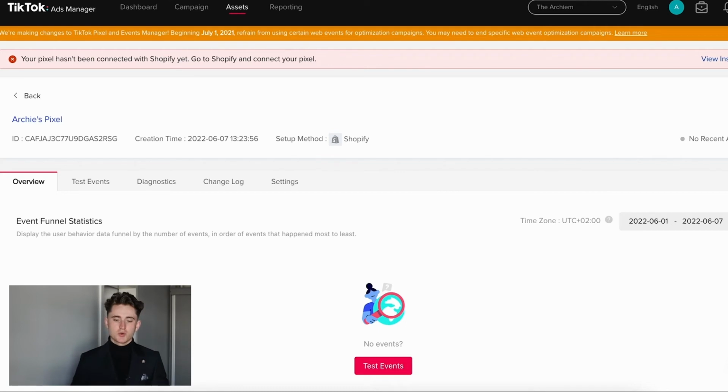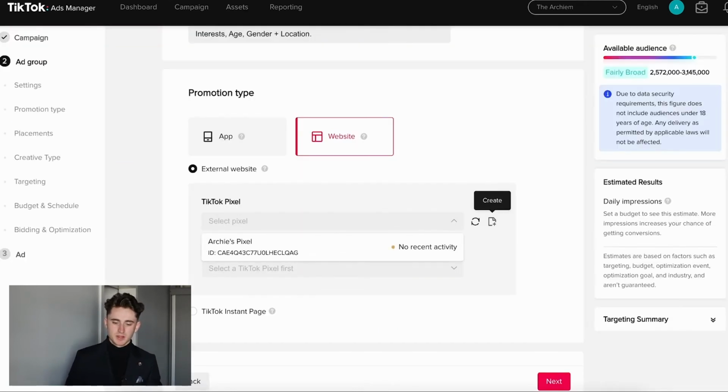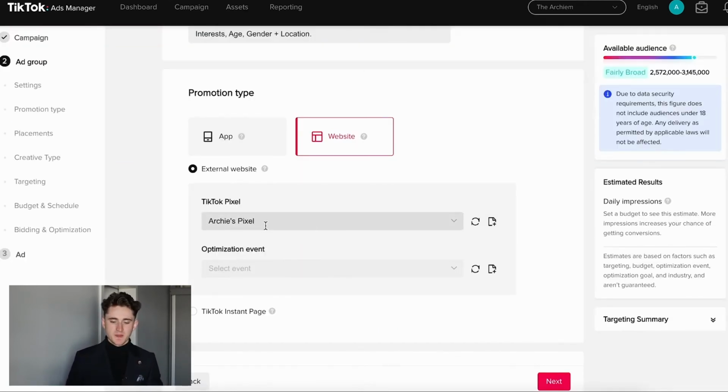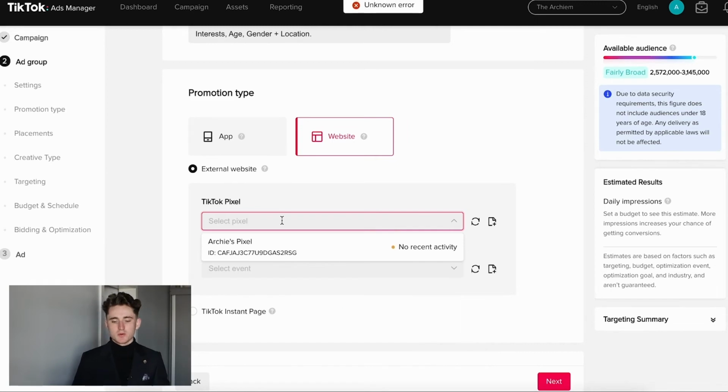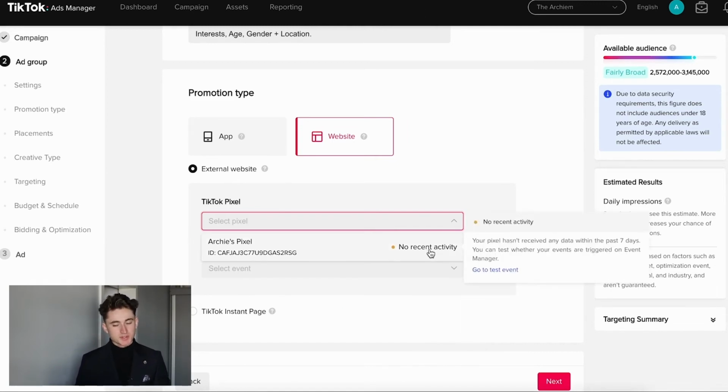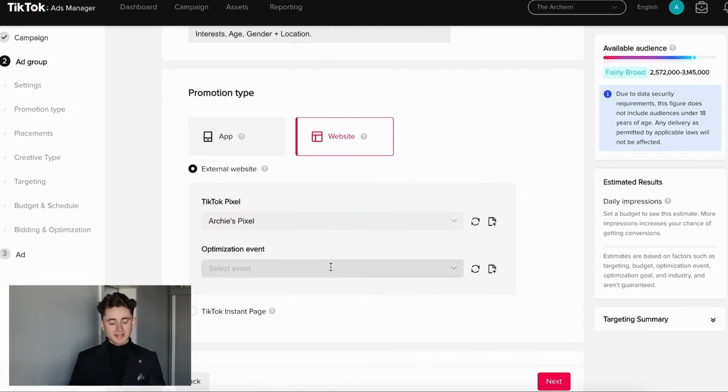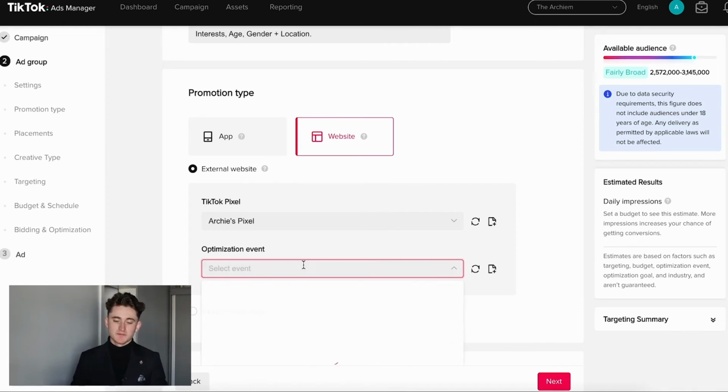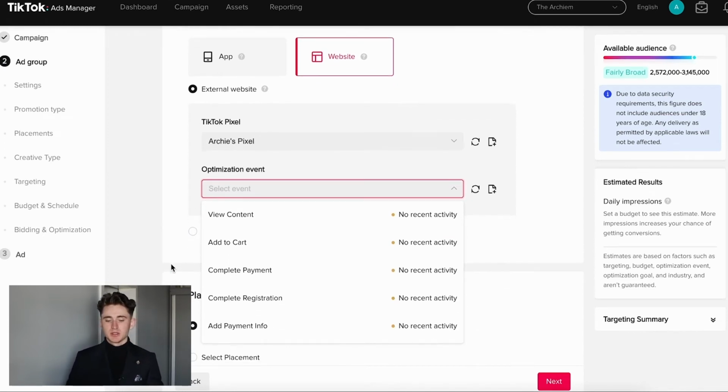So let's go back to our TikTok ad account. We'll select our pixel, and by the way, when your pixel is set up, instead of no recent activity, it's going to say something like active. Now here's the most important thing. For the optimization event, you gotta make sure that if you're just starting out, you have to use much upper level event from your funnel.